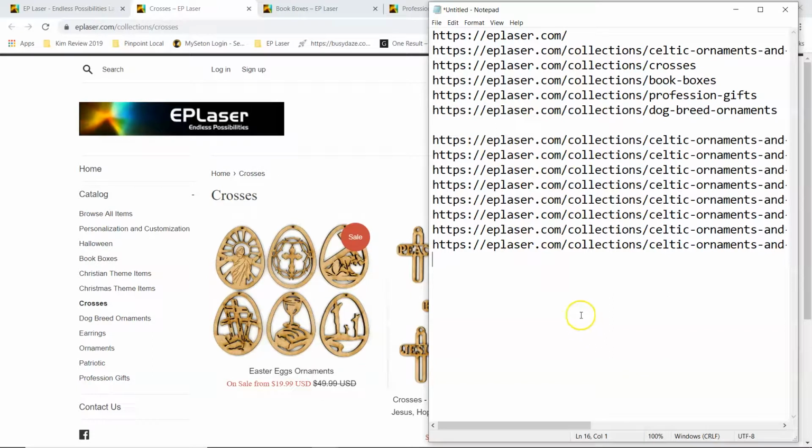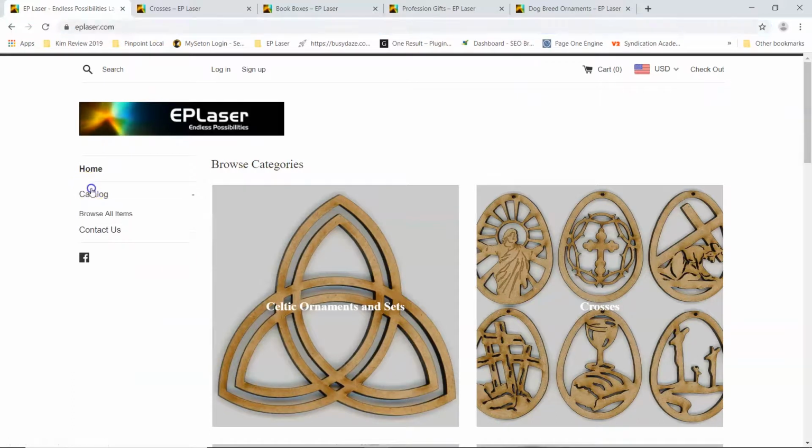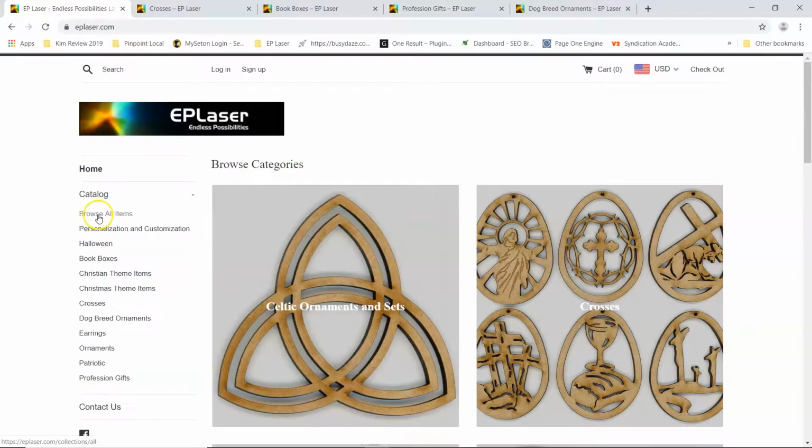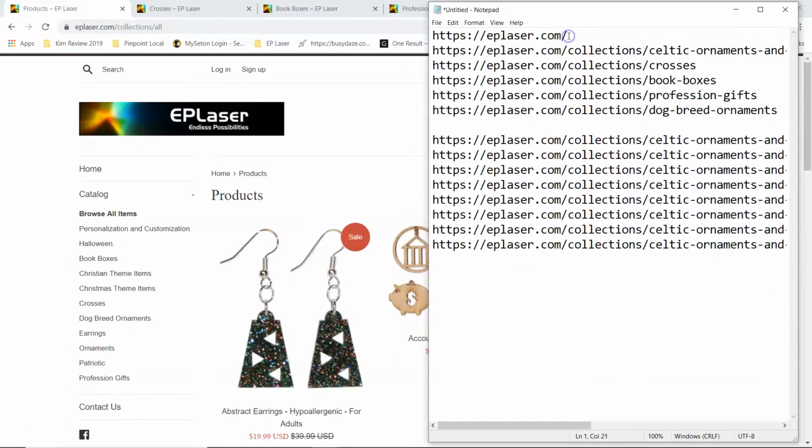And from there, there's actually a couple different ways. If you're doing Shopify, you can do this outside of collections. You could go in, let's go back to EP Laser. You could come in here, and as long as you have this browse all items option, you actually have another one, right? So here's catalog collections all. So there's another option here. I'm going to put this actually up here.